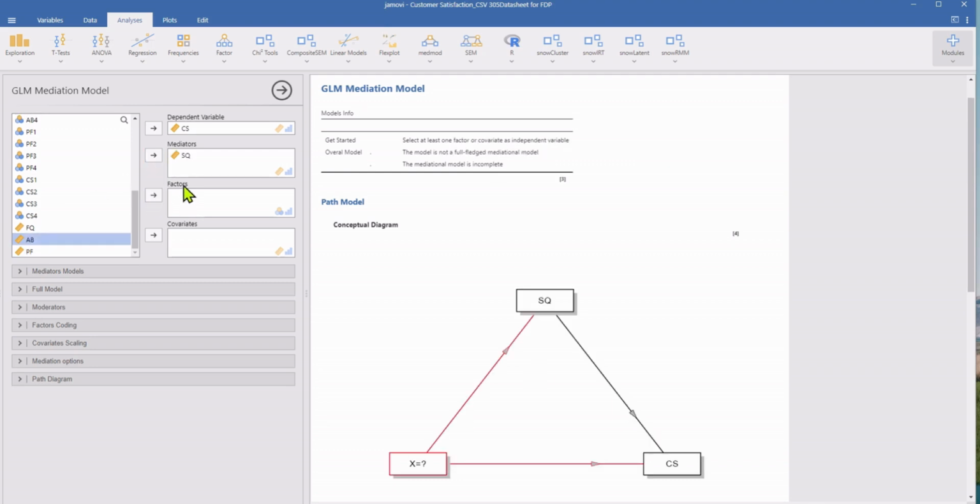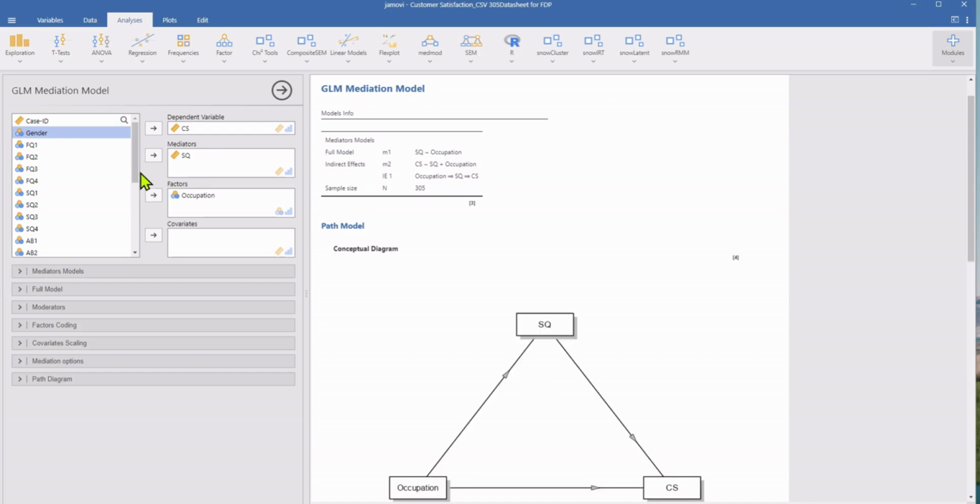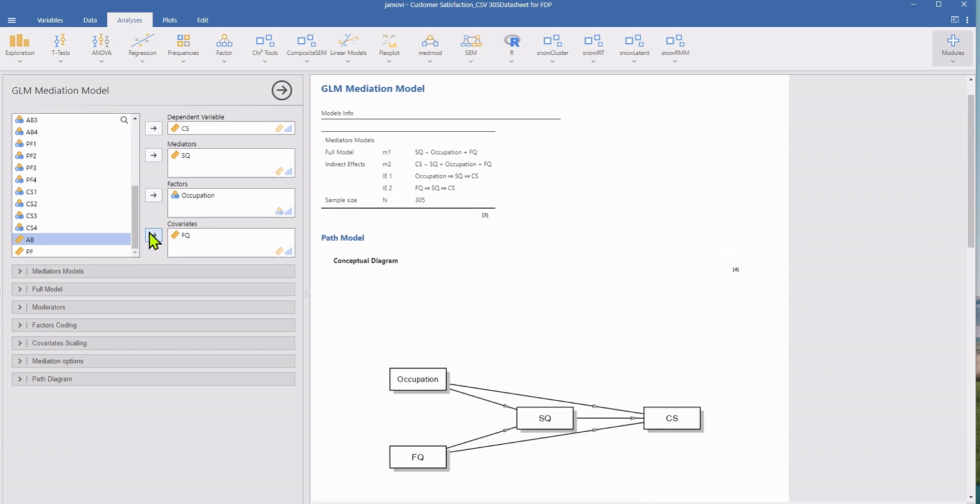And then the factor. Factor stands for a categorical variable. So in this case, we are taking the moderator as a categorical variable, which is occupation, right? Having three categories. So occupation I take in factors, and the continuous independent variable, that is food quality, I take as a covariate, since it is a continuous variable. Now I got a conceptual diagram something like this on the right side of the Jamovi interface.